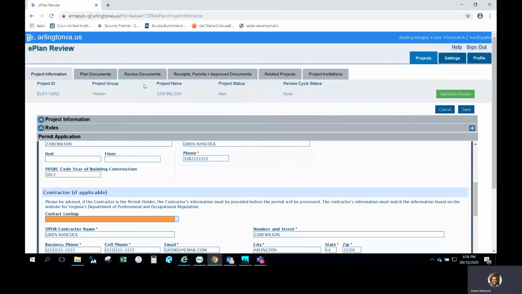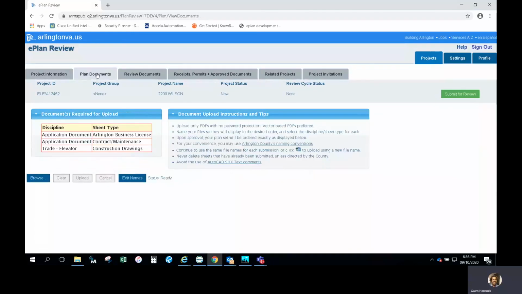The next step is going to be to upload your documents. So we're going to click on Plan Documents. This will tell you what documents are required that you must upload. You may have additional documents. You can always upload all the documents you need, but these documents must be uploaded or you cannot move forward with the application. I'm going to click on Browse.